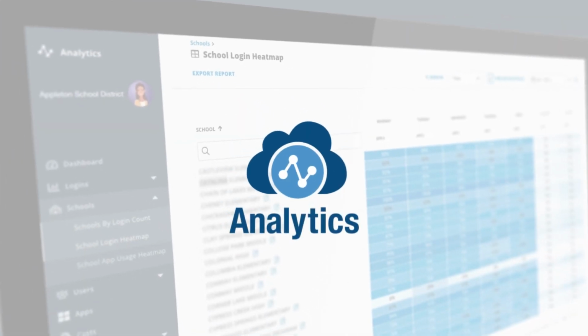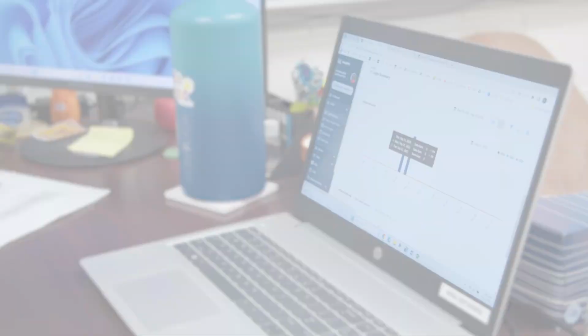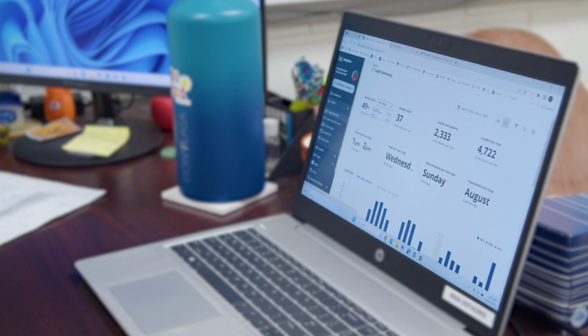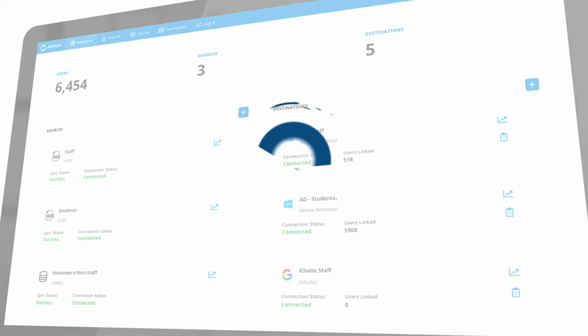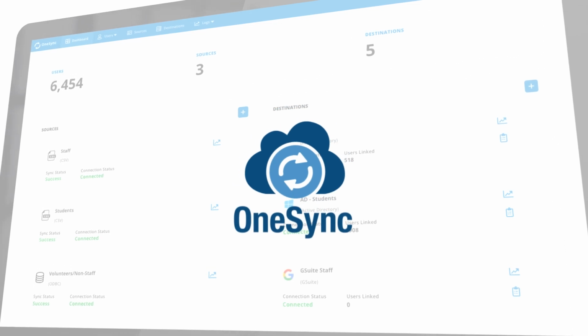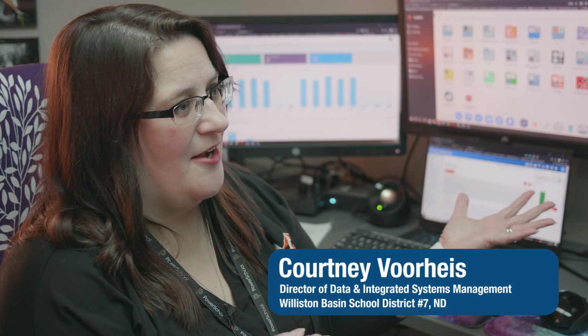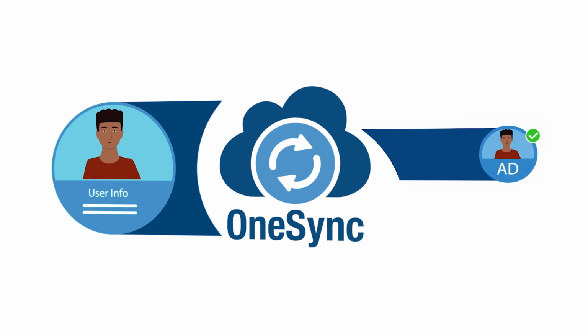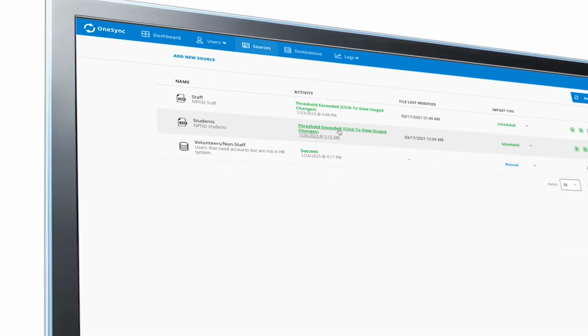ClassLink allows us to get some good analytics as to how individuals are using all of the various platforms we have in that environment. And OneSync pulls data from our PowerSchool, and then we auto-provision accounts into our Active Directory. Being able to have all of these different sources to pull from is amazing.